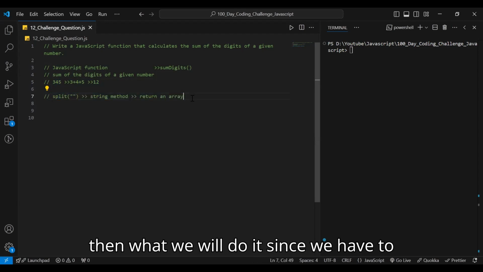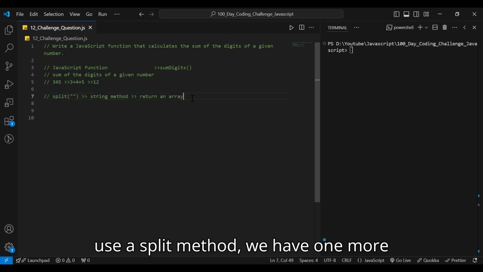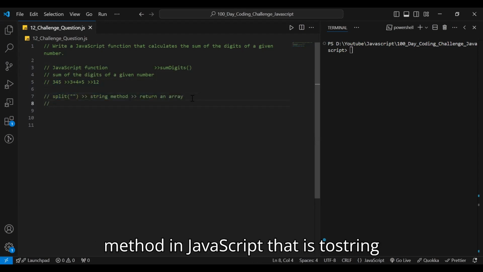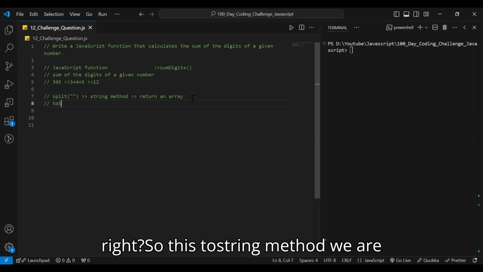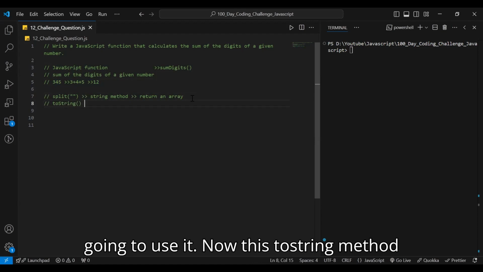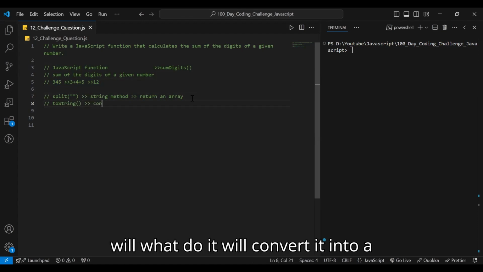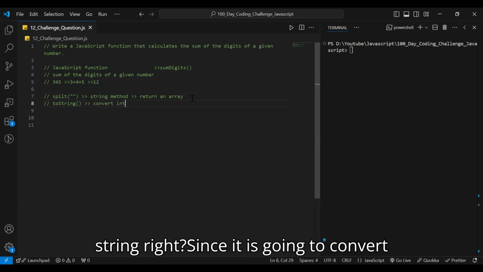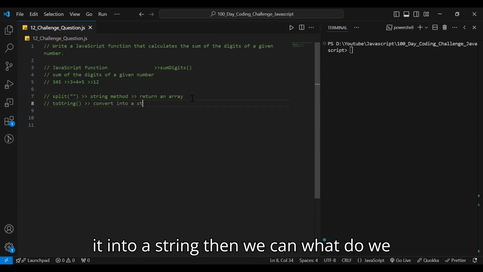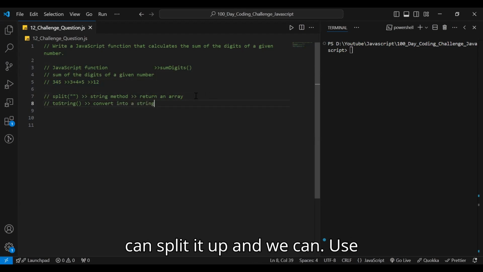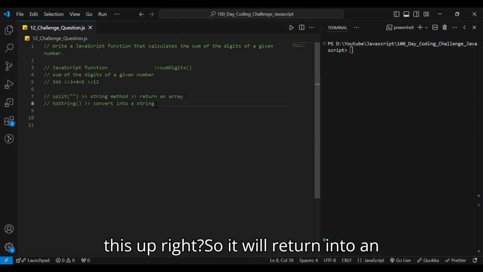So since we have to use the split method, we have one more method in JavaScript, that is toString, right? So we are going to use this toString method. Now what will the toString method do? It will convert it into a string, right? Since it is going to convert it into a string, we can split it up and use it. So it will return an array.